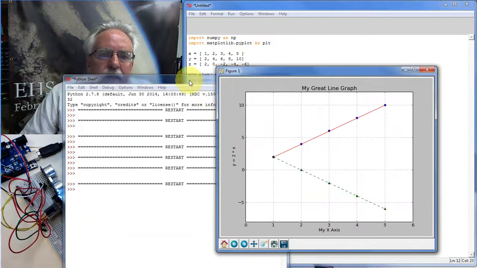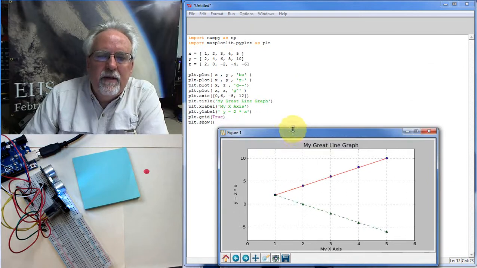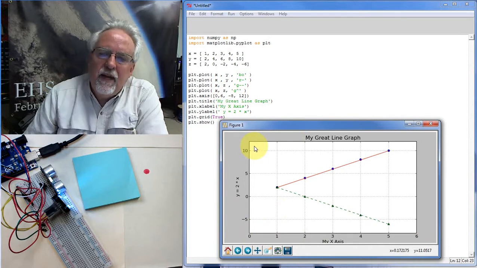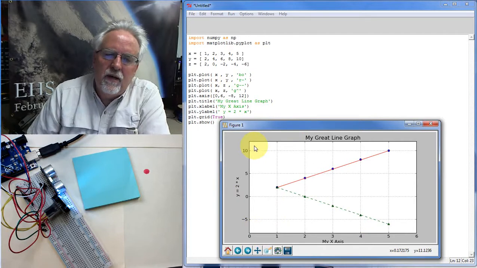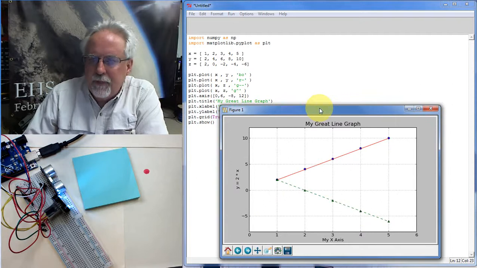Okay, look at that. Just like I told it to do. Let me see if I can get this where you can see it. So we went from 0 to 6, you see 0 to 6, minus 8 to 12. And that's a really nice little graph. I like that. Okay.